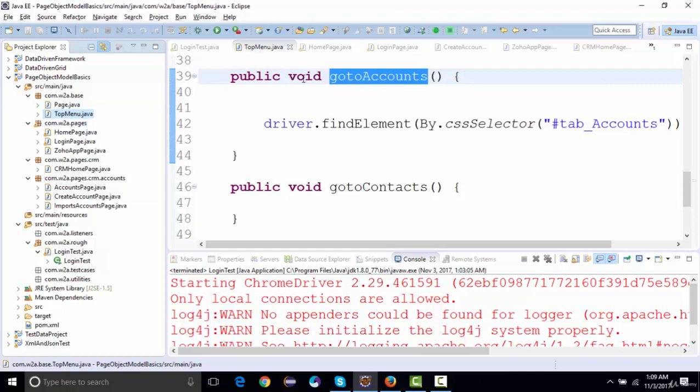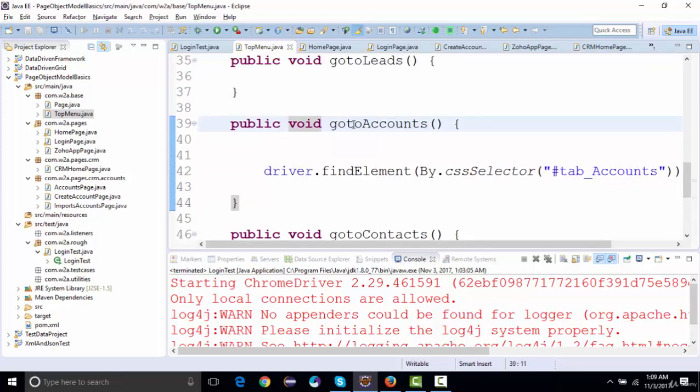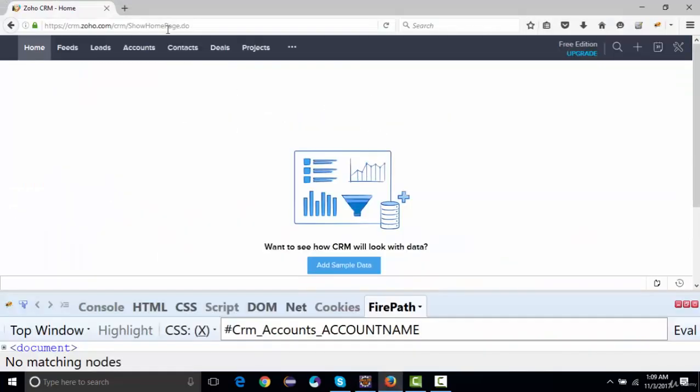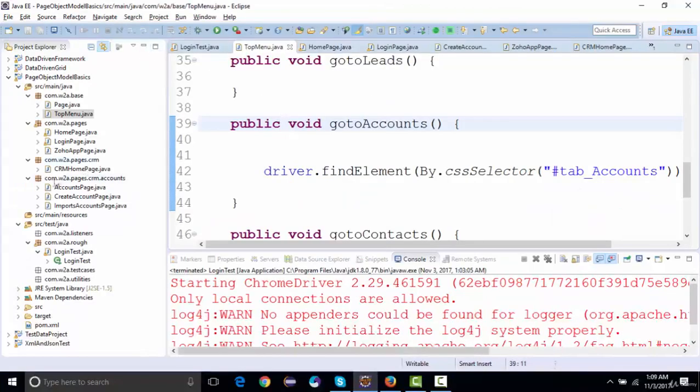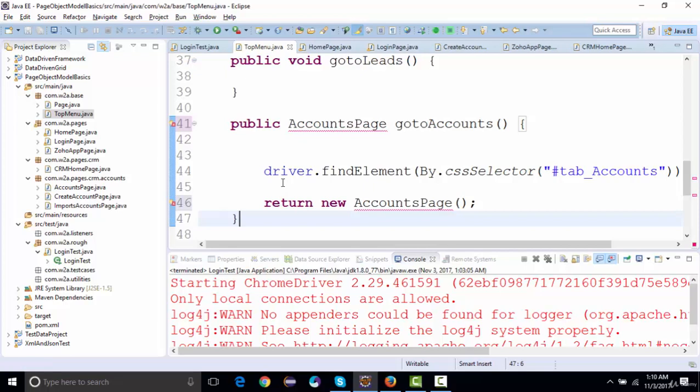So top menu is taking us, there's a method that says public void go to account. So this is taking us to the accounts page. So go to accounts will be responsible for taking us to the accounts page. So I'm going to write over here return new accounts page, something like this.